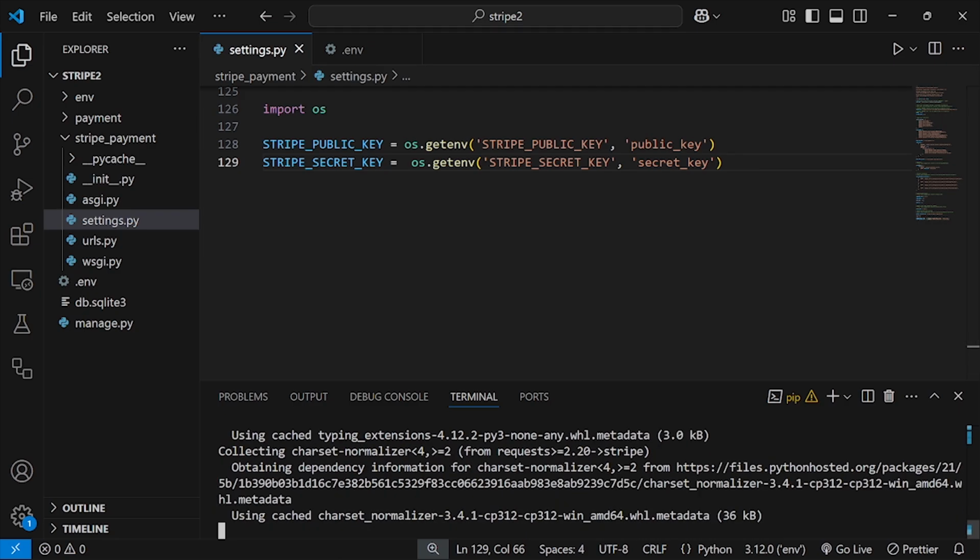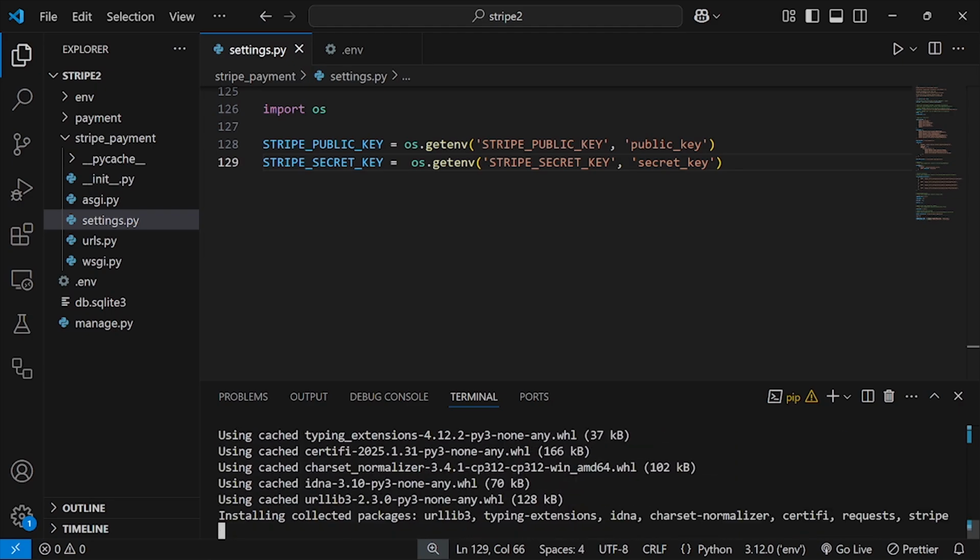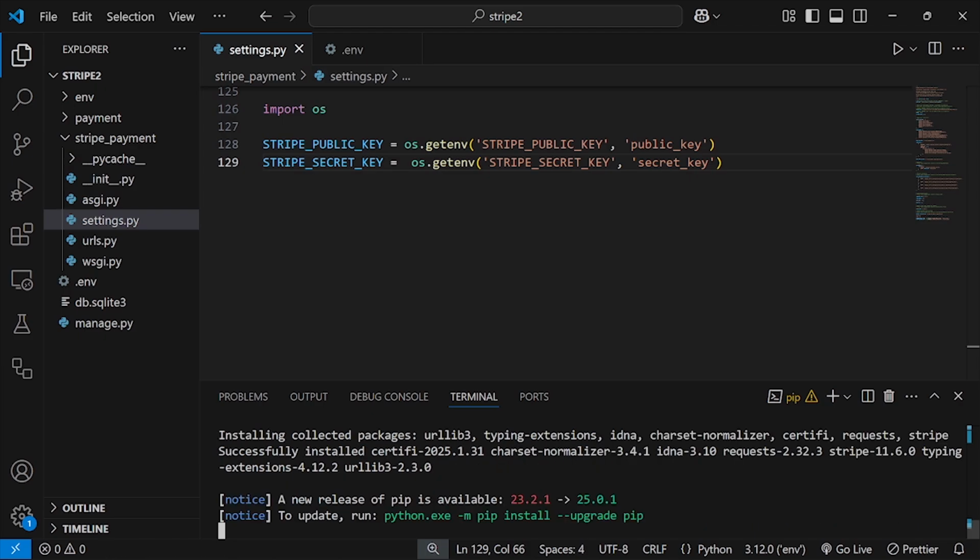Stripe is currently installing in our project, collecting packages and some other adjoining packages. Stripe has already been installed. So the next thing we want to do now, let's work on our payments here.